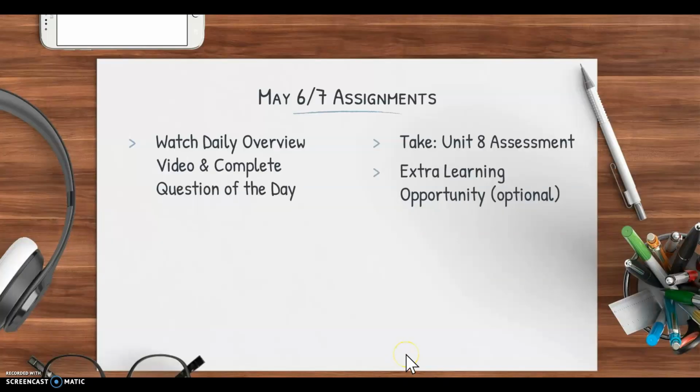Today's assignments: watch the daily overview video, which you're doing right now, and complete question of the day over in It's Learning. You are going to take the Unit 8 assessment. The Unit 8 assessment is OpenNote. It's not OpenNeighbor, but it is OpenNote, which means you can use the lesson, and there is no timer on it. There's also an extra learning opportunity, which is optional.